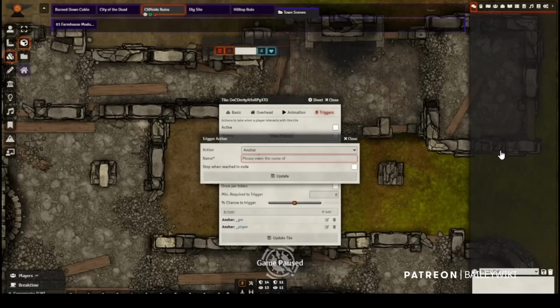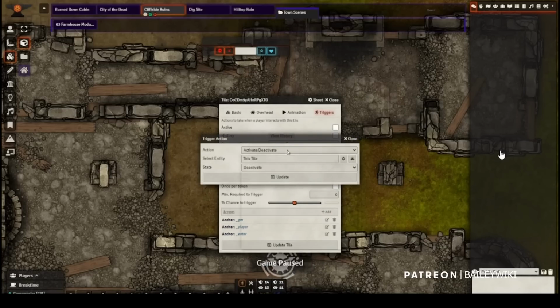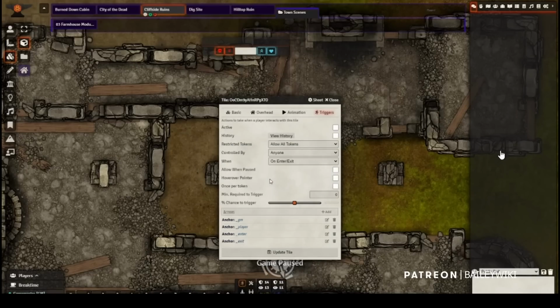The other nice thing is if you have on enter or on exit, you can add an anchor for underscore enter, or guess which one I'm going to add now, underscore exit. So I don't have to have multiple tiles anymore. I have a tutorial on pressure plates, and I did it with multiple tiles. This eliminates that extra tile.